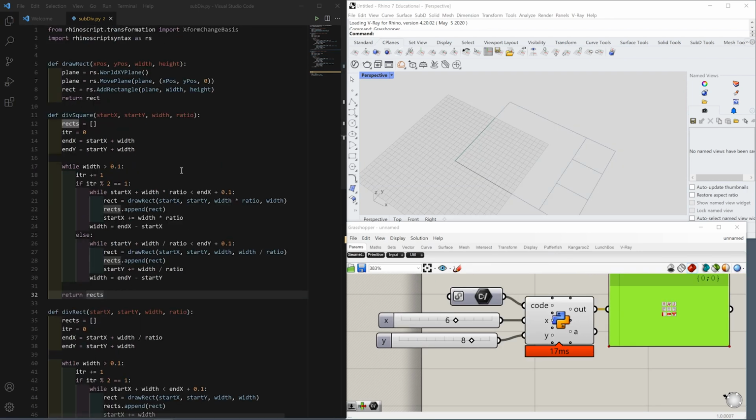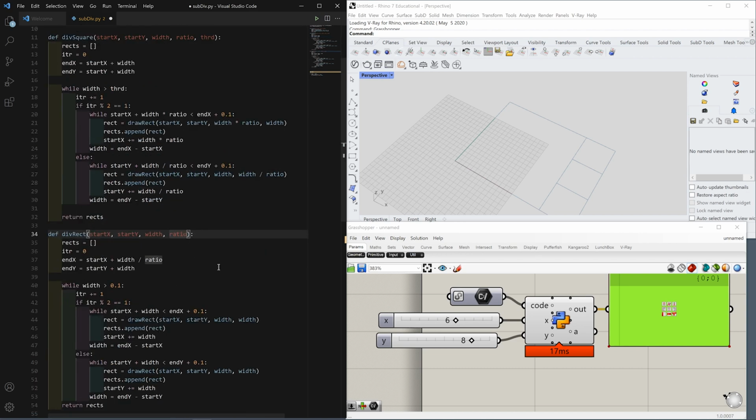Let's first go to the divide square function here. Add a parameter called thread. Replace the 0.1 here with the thread. And we should do the same thing on the divide rectangle function. Thread. Replace this with thread.